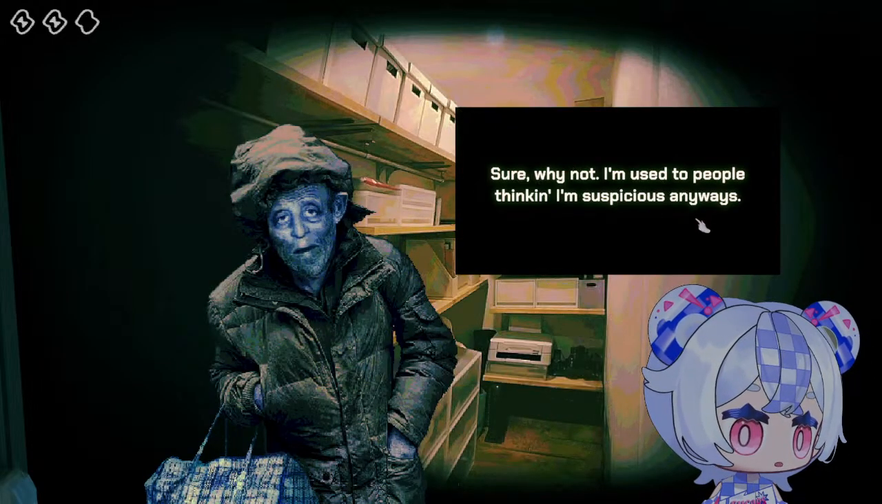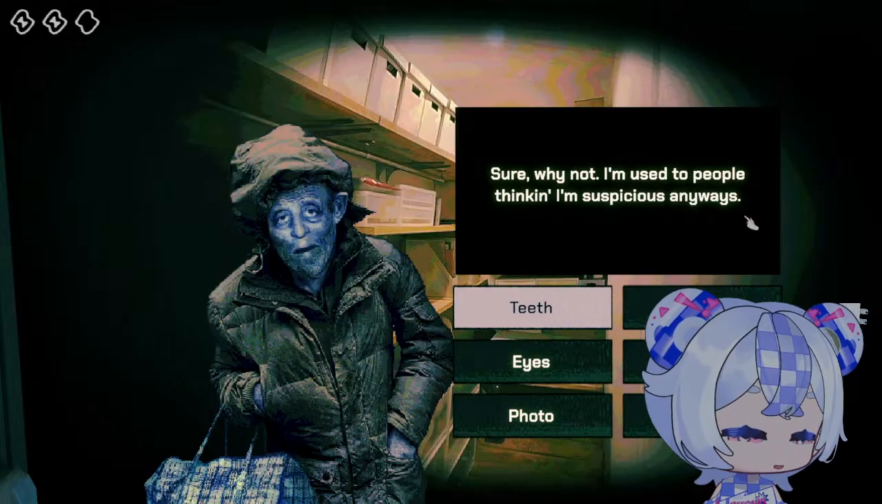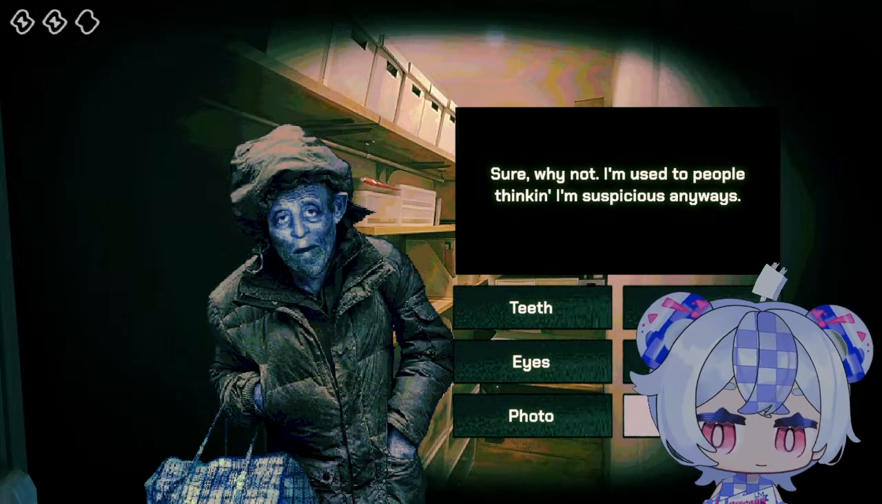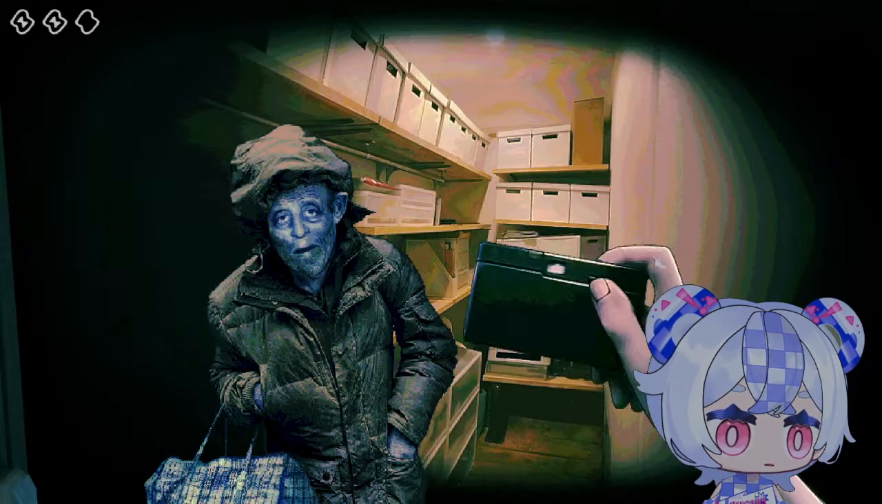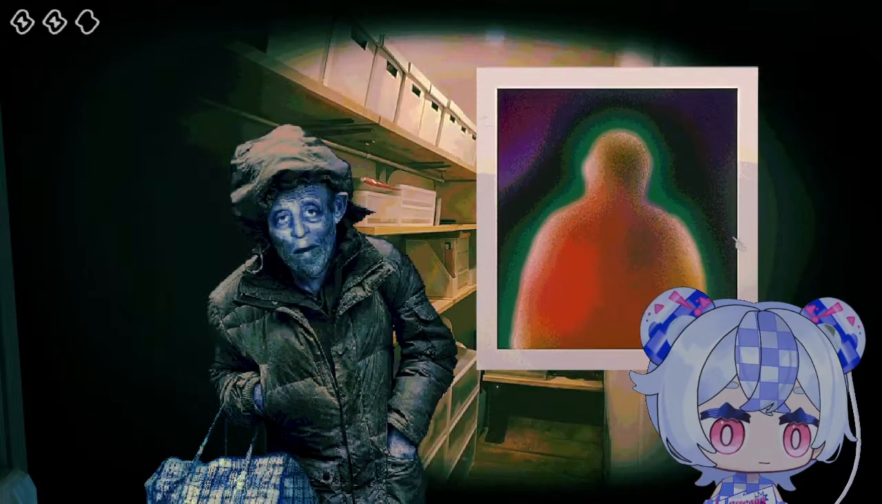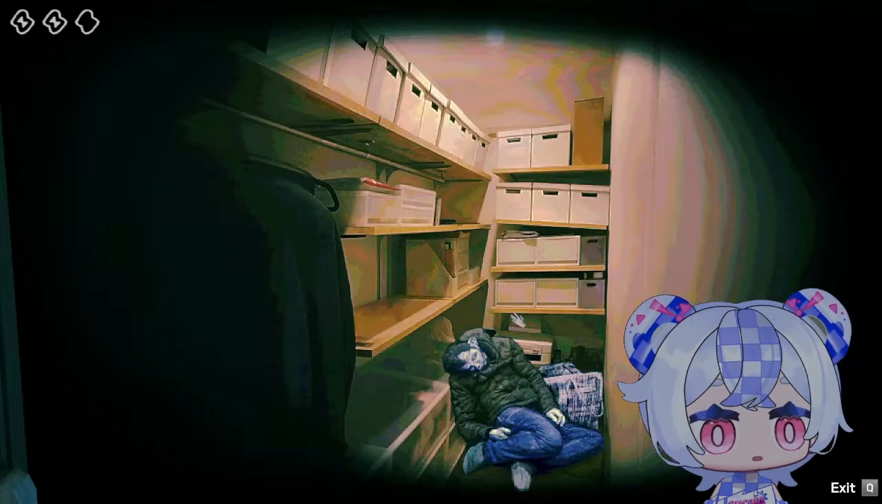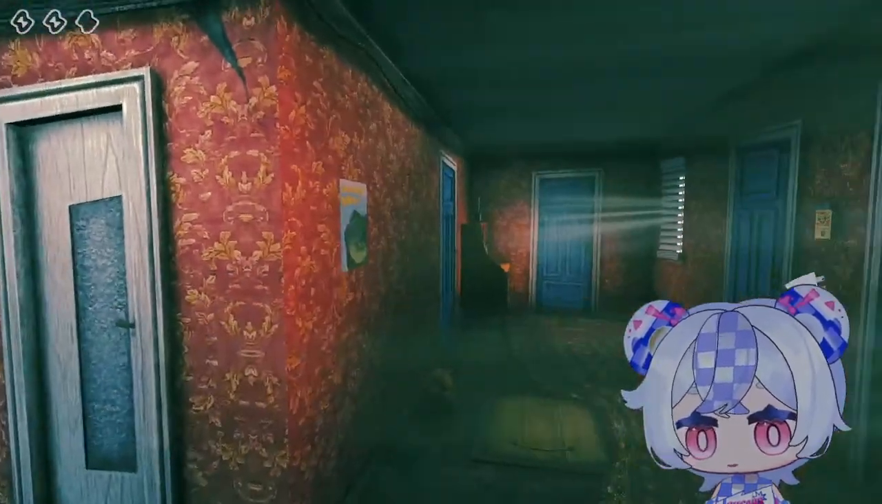I need to test you. Sure, why not? I'm used to people thinking I'm suspicious anyways. Photo? Ears? Let's try a photo. Seems nice. Think your machine can really see what's going on. True. I don't know for sure if the camera actually works. It could be BS.